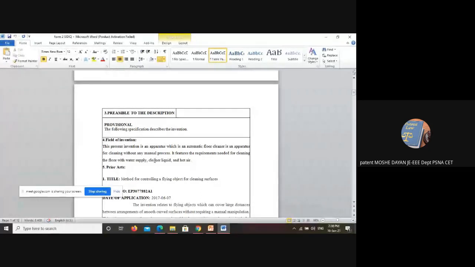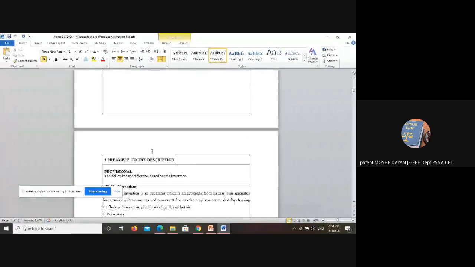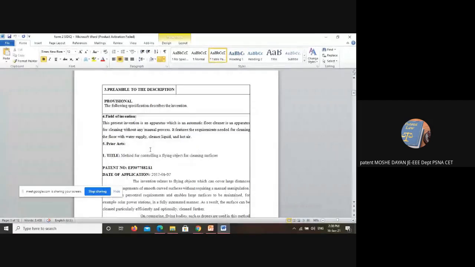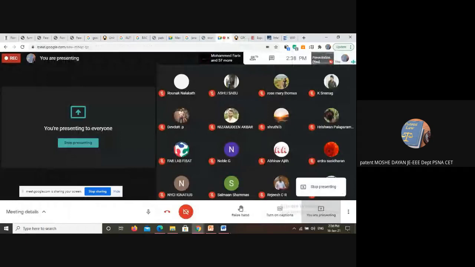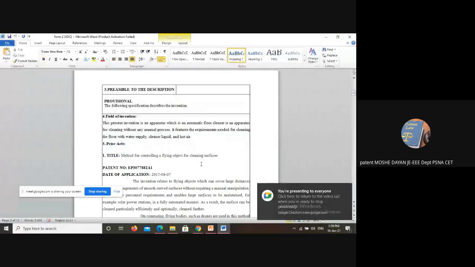Okay, so after the title and after the applicant's details, then comes the field of invention. In the field of invention, you are briefing about the invention, what this is all about. Then comes the prior art. Please understand what prior art is. Prior art talks about what all the existing inventions are, the closest invention. So the result of the patent search.